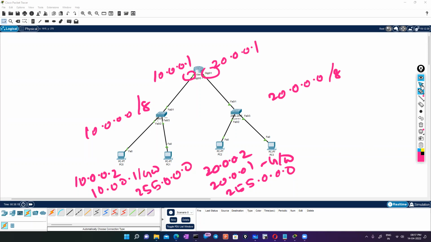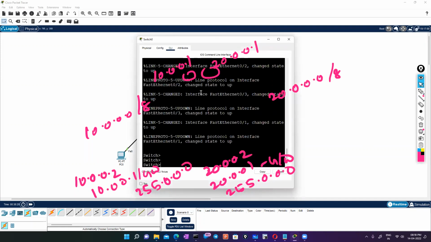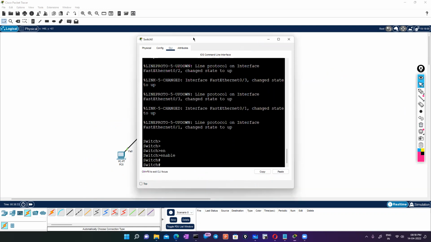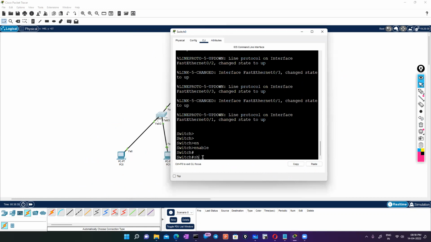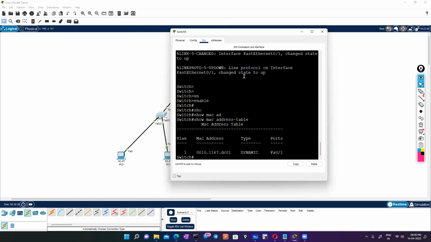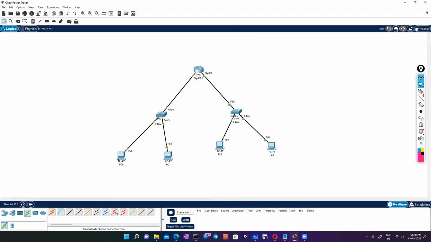Done. Okay, we'll go inside the router switches and let me see the ports. I'm going to clear this. Show MAC address table to see the MAC address that's being learned inside the switch. And I see only one MAC address, that's on FastEthernet 0/1. Let's see what happens now.